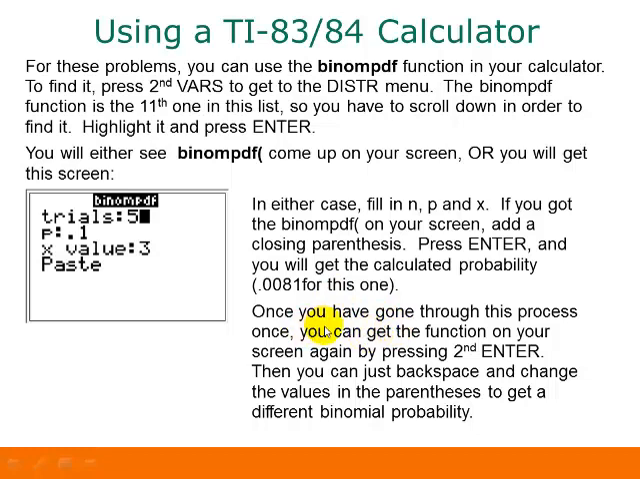Now, once you've gone through this process once, you can get the function back on your screen by pressing second and your enter key. This is just a shortcut so that you don't have to go back to this distribution menu every time. Once you have that function up on your screen again, you can just backspace and change the values in the parentheses to get a different probability.